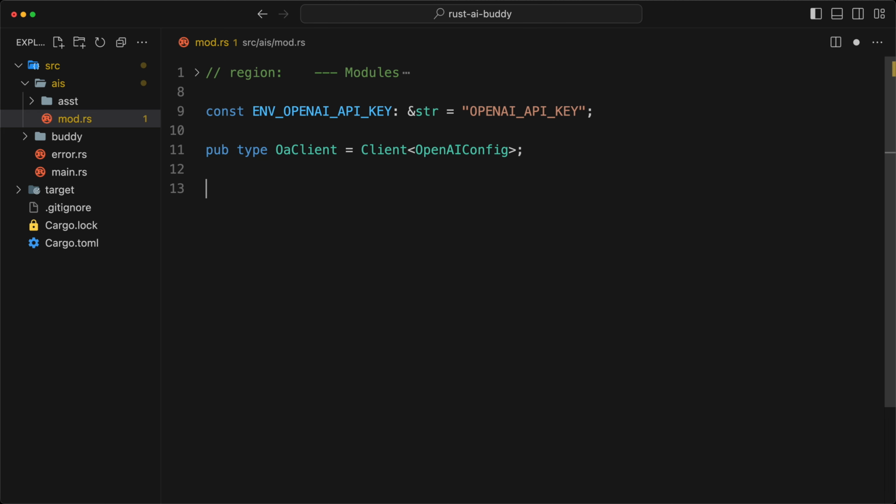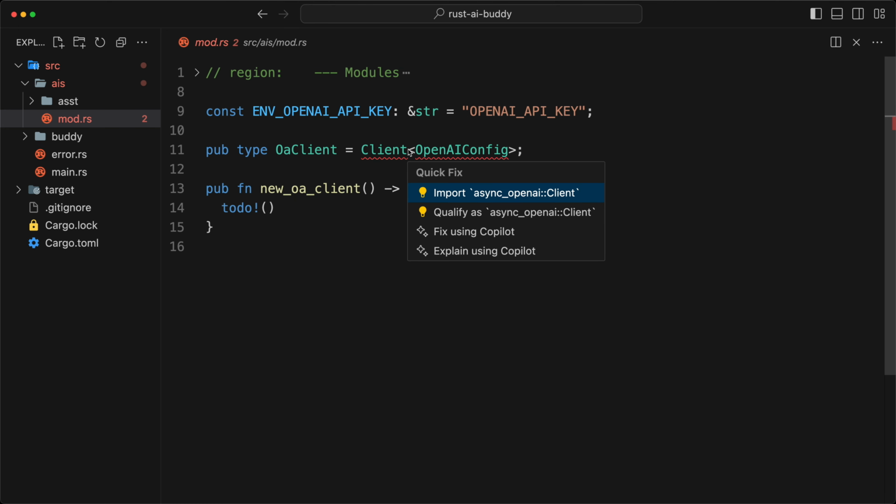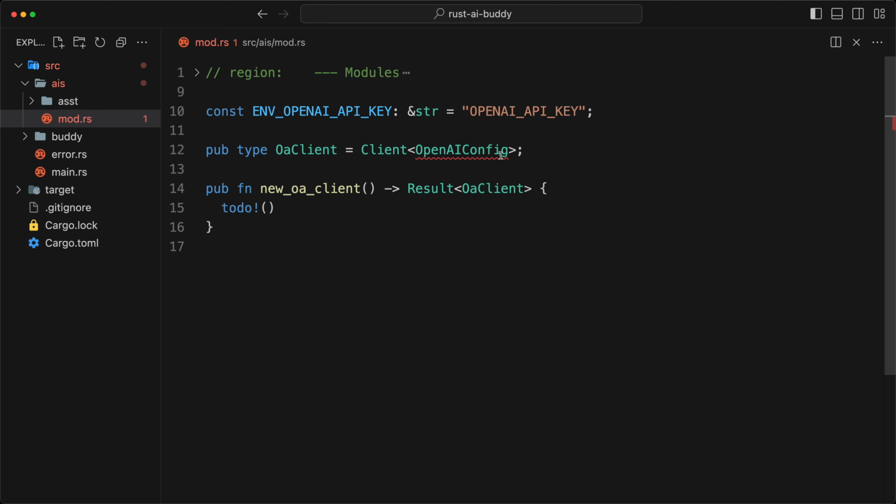And now that we have that, the first thing that we're going to do is a pub fn new_oa_client. So I will use the OA for OpenAI and OAC for OpenAI client. And we're going to return our result, and that will be the OaClient, which is just the alias of that. We're going to do our todo, and we press save. Now we're going to import this one here from async_openai, and then this OpenAIConfig from async_openai. And that is because the async_openai can talk to the OpenAI.com or the Azure OpenAI API. So that's why it's like that. So it's pretty cool.